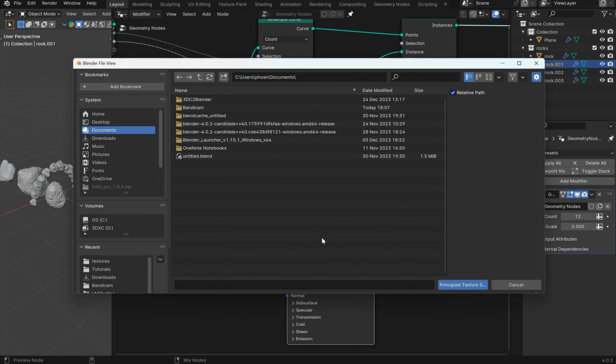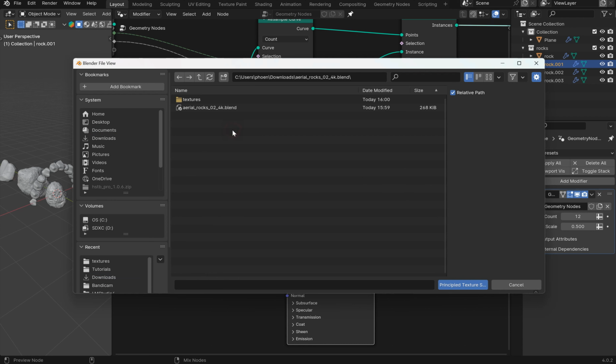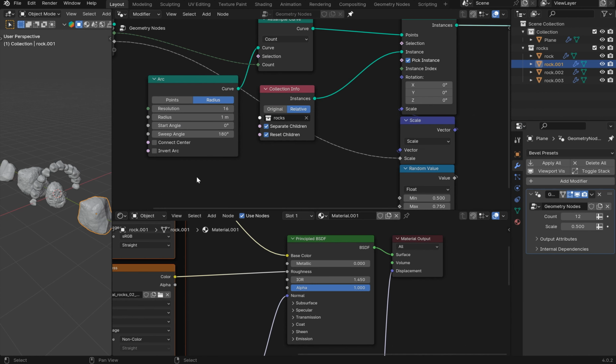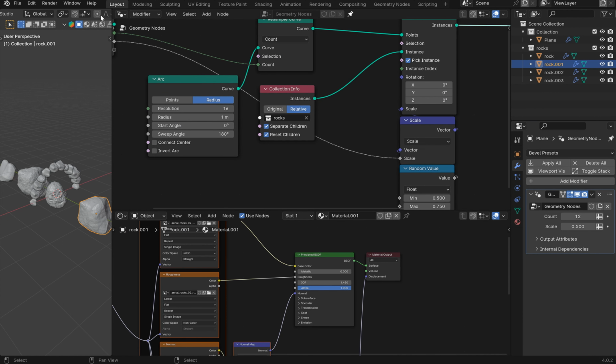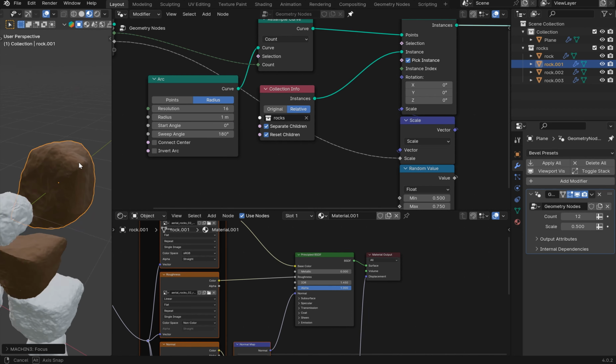Now what that's going to do is it's going to pull this up so you can grab the textures from wherever you downloaded them. And I just downloaded mine and then extracted them right inside of the download folder. So I've got the Aerial Rocks 02 right here. Open up textures, just select these, leave the mouse on top, and hit enter. And switch over to Material Preview under Eevee, and we can take a look at this.